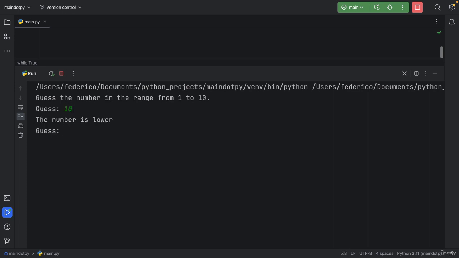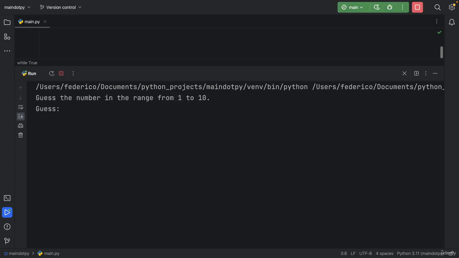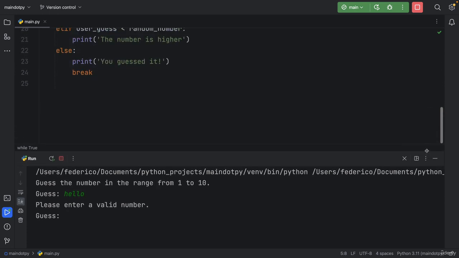We can say 10, the number is going to be lower. We can say 6, it's even lower than that, so let's try 3. And I'm guessing it's going to be 4 by that point. And it's also going to handle errors, like what if the user types in hello? The program is going to be able to say, hey, you are not playing the game correctly. Please enter a valid number. So it's another really good project for getting started with Python. And we can get started with this immediately.